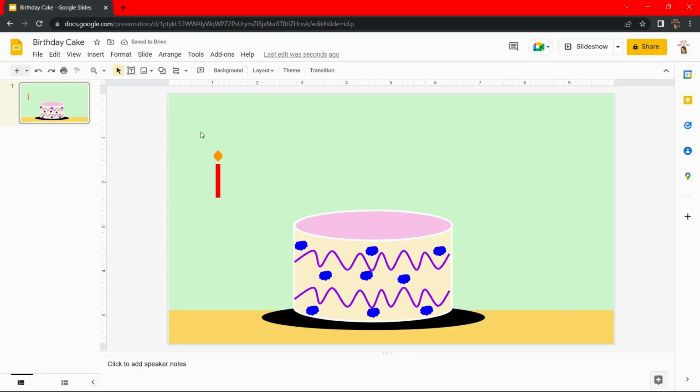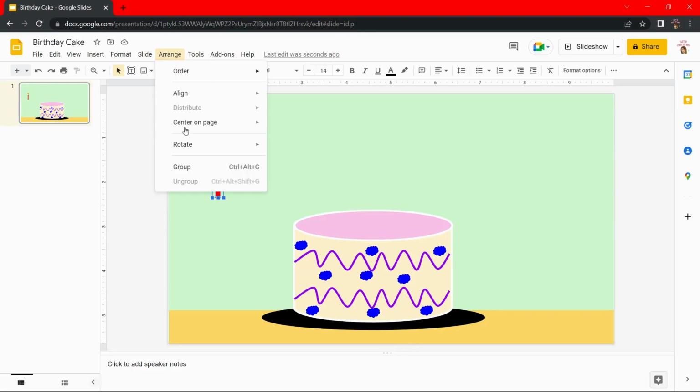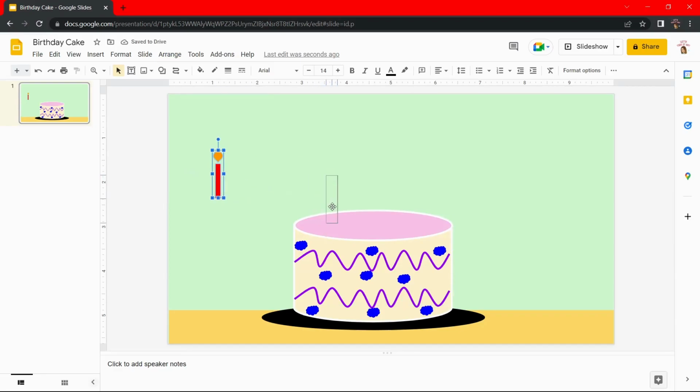And now I want to group this candle. So I'm going to draw a box around it. And next click Arrange and Group. Now that we have our candle, we can put it onto the cake and we can duplicate it and make however many candles you want. I'm just going to make a few. So I'm going to hold down my control key and tap the letter D, make a few candles and just position them on the birthday cake.